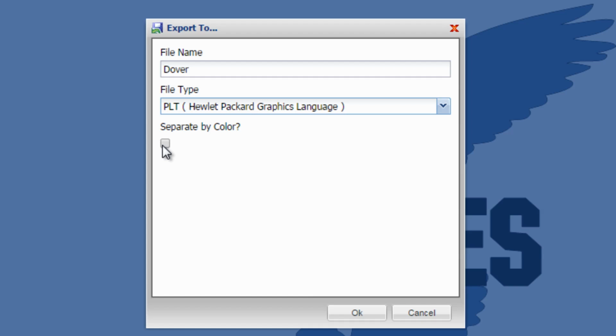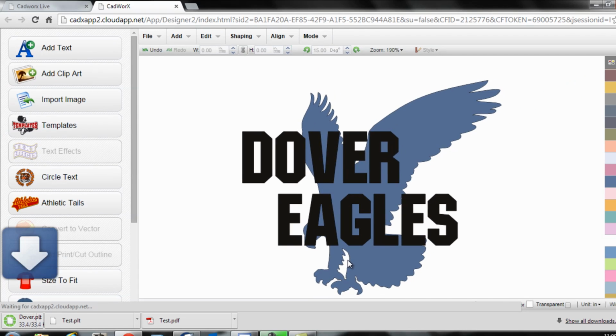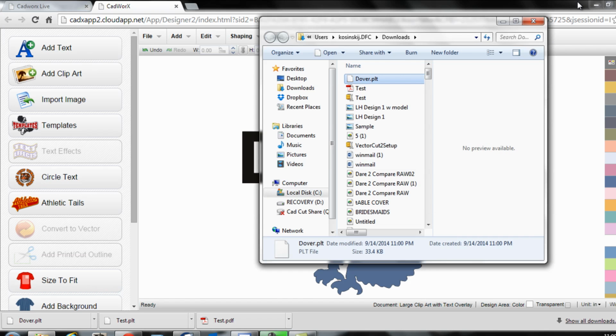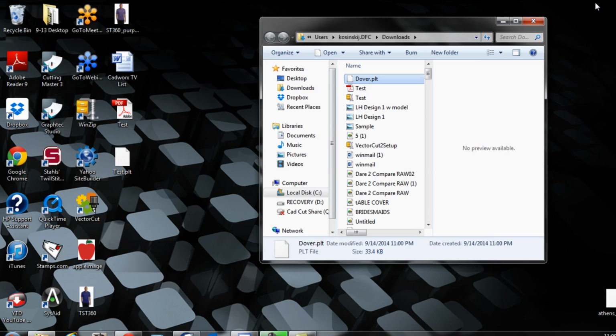You have the option to separate by color if you like. Click OK. Since I'm operating within the Google Chrome browser, it'll download it to my bottom toolbar. Let me show it in the folder and drag this over to the desktop here.